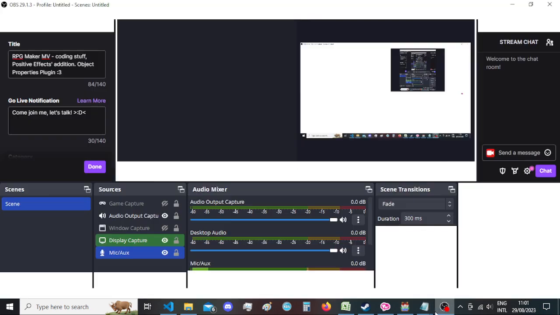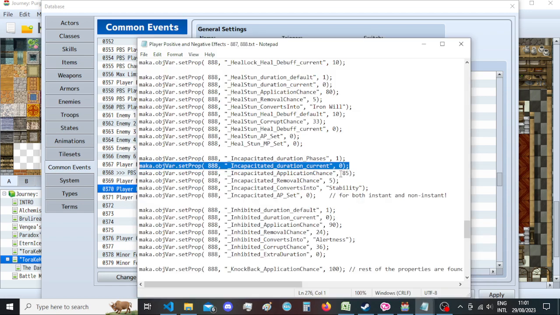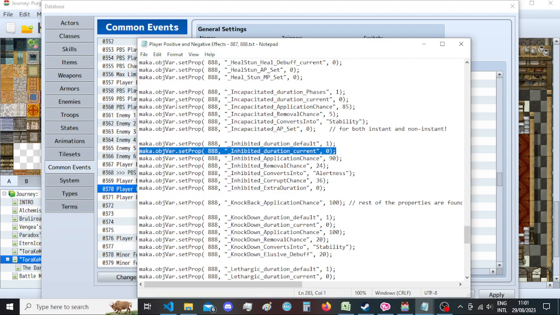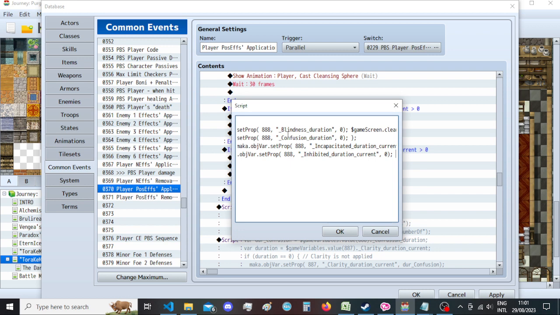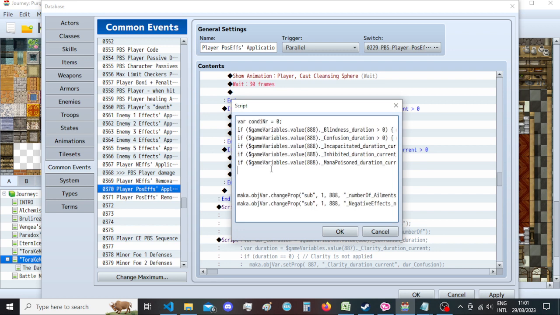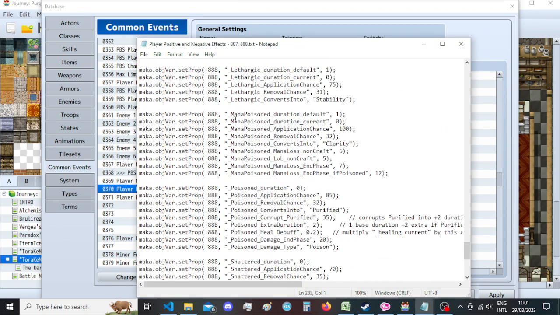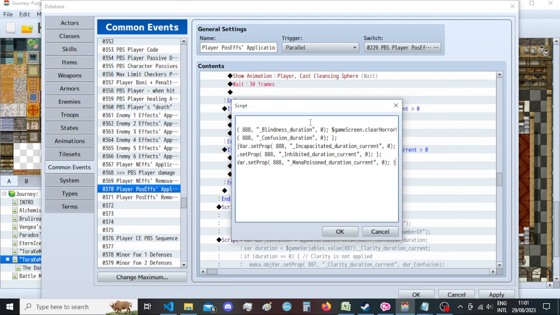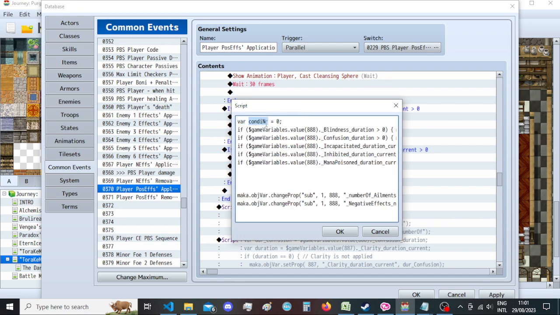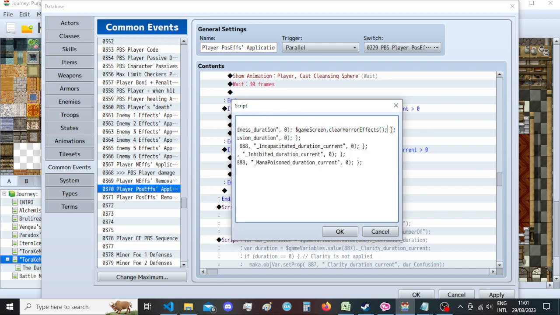Okay. Then here for inhibited, this. Yes. And then for mana poisoned, there's the, bruh, where is it? This one. Okay. Now we haven't added this variable for nothing. So this one will increment in case there is this condition.